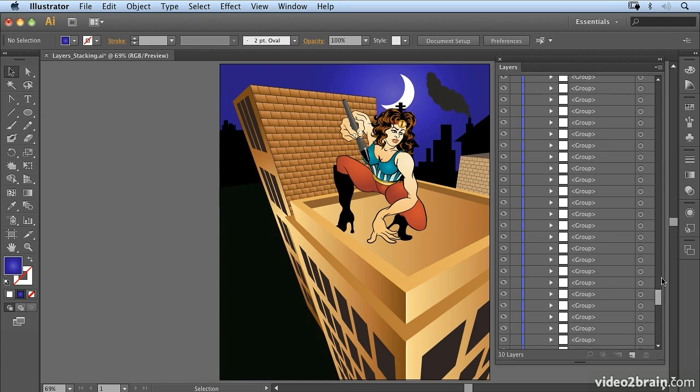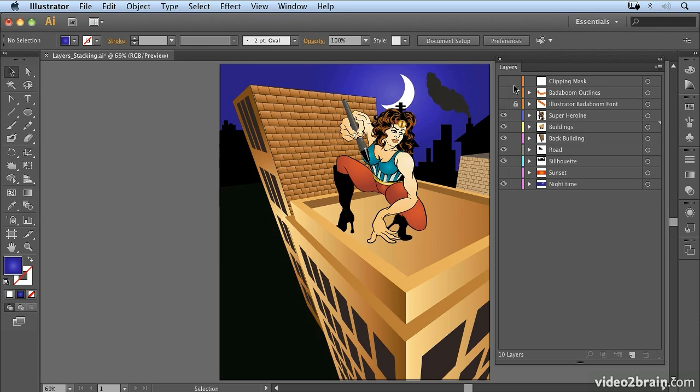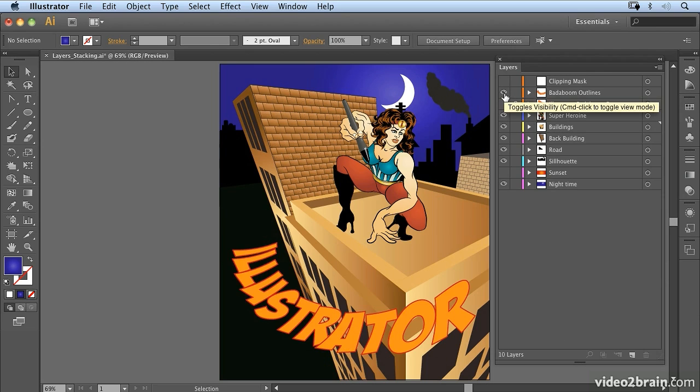And if we just scroll up to the top again, we've got another couple of elements which are my Badaboom text. And I've also got the original font in there as well. If you don't have the Badaboom font installed, you won't be able to see that, but I have a font in there as well.